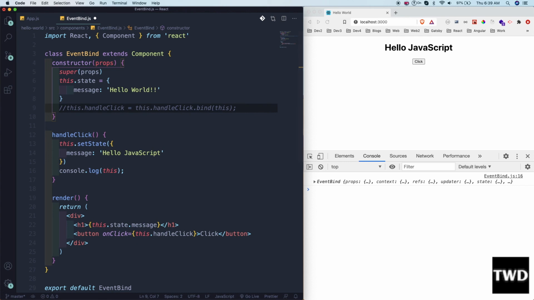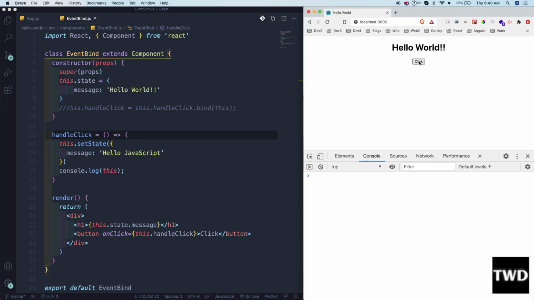Let me comment it out. And the fourth method which I am going to tell is that we are going to make this function an arrow function itself. For that, I'm making this function itself an arrow function, and see, it is working fine. This method you will see in almost all of the code nowadays. So nowadays the preferred method is method number four, and method number two if we want to pass some parameter.